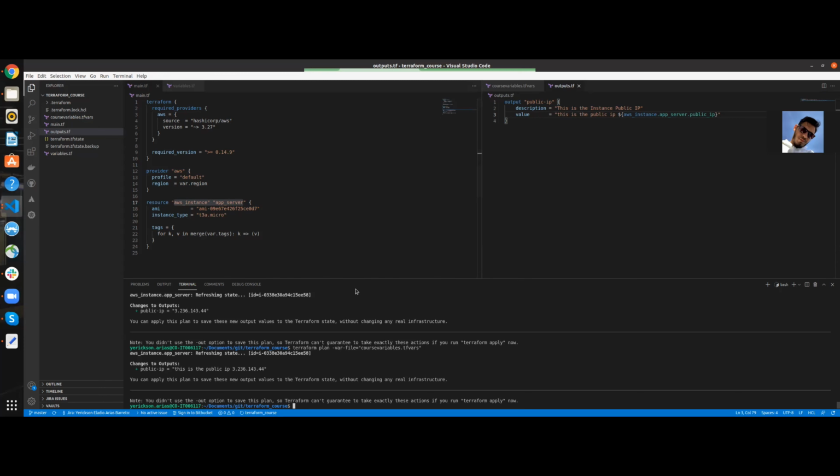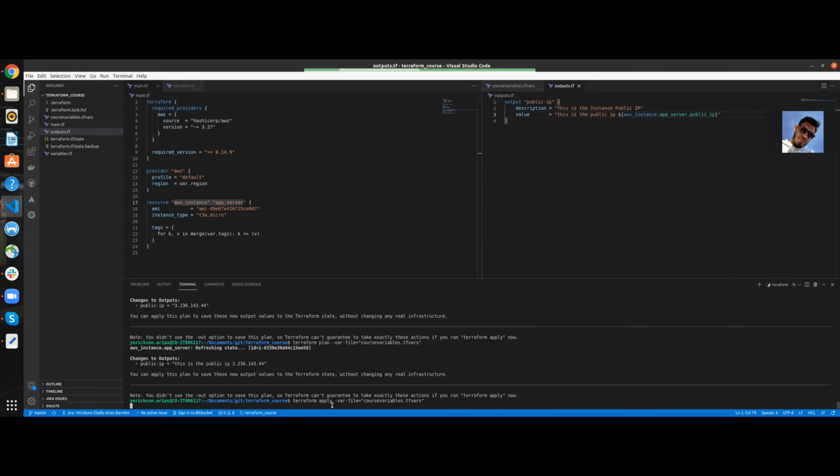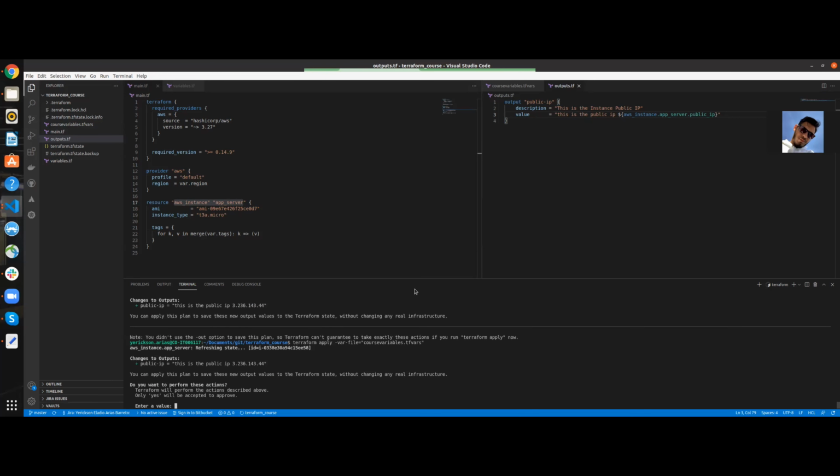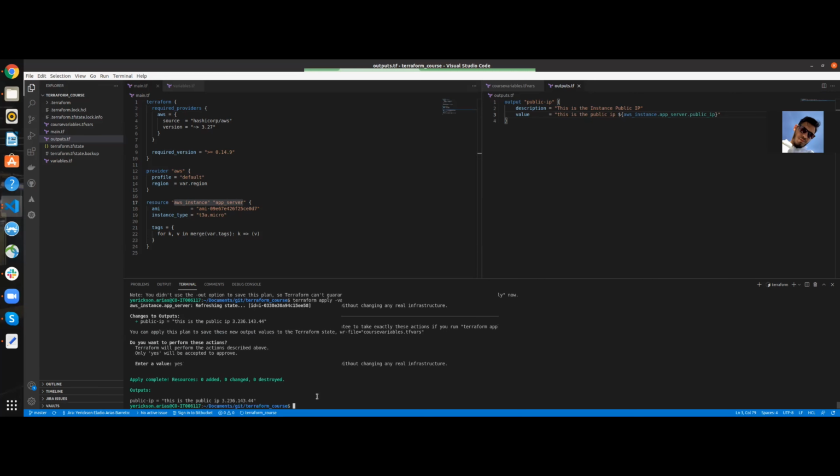Now I think we are ready to apply this little change into our state. The command is terraform apply. I think this will be very, very fast because we are not changing our infrastructure. Okay, so here is our output.